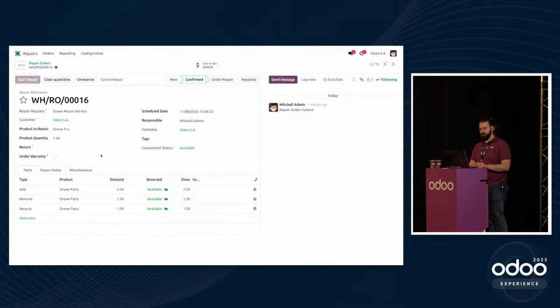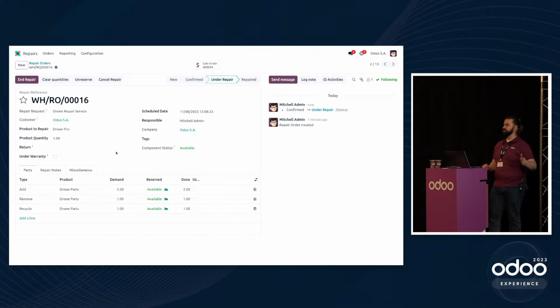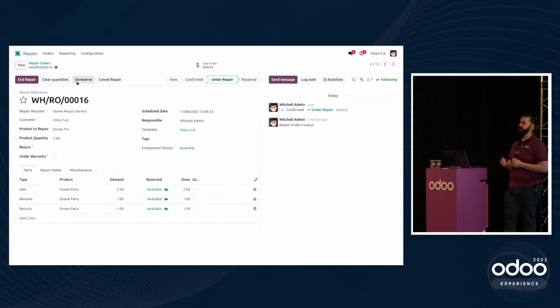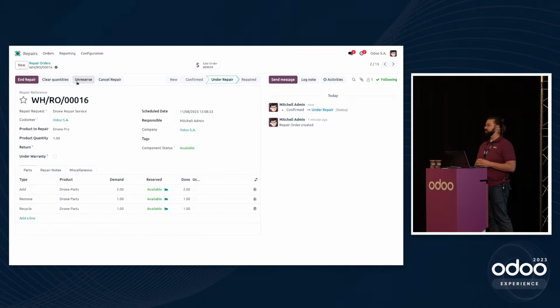Now we start the repair. So of course, it's all tracked in the chatter, a very useful feature to keep track of what's going on at all times. And then when we're done, we can end the repair. What's nice is though, because it's integrated with inventory, it's actually reserving. So your inventory team knows they can't sell these parts, or they can't ship these parts. And if you want to, then maybe it's not urgent, it's not a rush, you have other priorities, maybe other clients who need a big rush order, you can unreserve whenever you want.